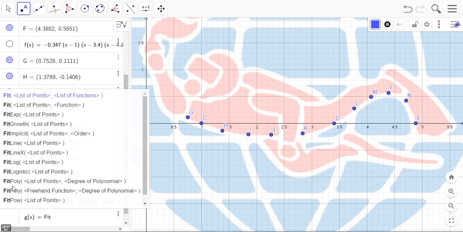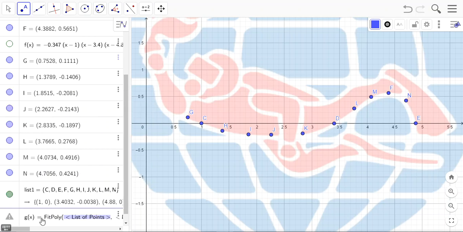Now there's 2 versions of the fit poly, a list of points followed by the degree of the polynomial. So I'll click on that one and it's jumped ahead to here. My list is list 1, so I'll type list 1, arrow key to the degree. Let's try a third degree polynomial. And you can see it's drawn the thing there.